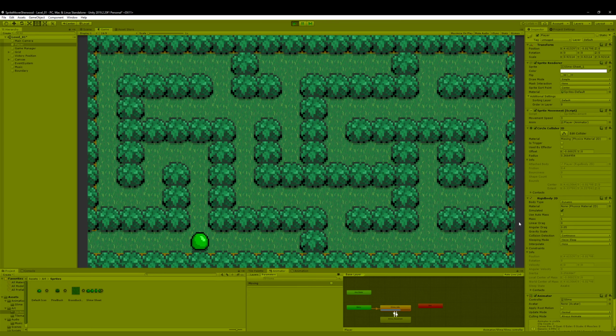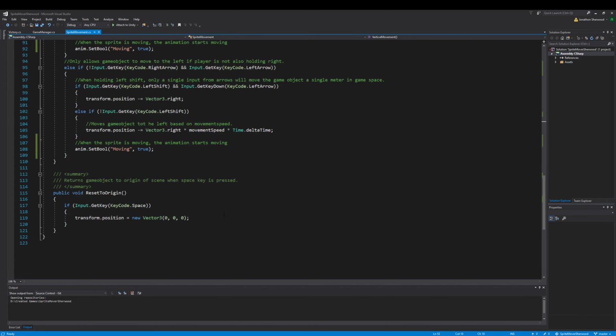But what if you didn't want to move the sprite based on where it currently is, but instead to a very specific location? Instead, you could have him teleport back to the origin. And how would you do that? Well, rather than increasing the position by a continuous vector, you would instead just tell it what the vector is. You say new Vector3 and then tell it where you want it to go, in this case 0, 0, 0 for the origin. This happens when you press space.